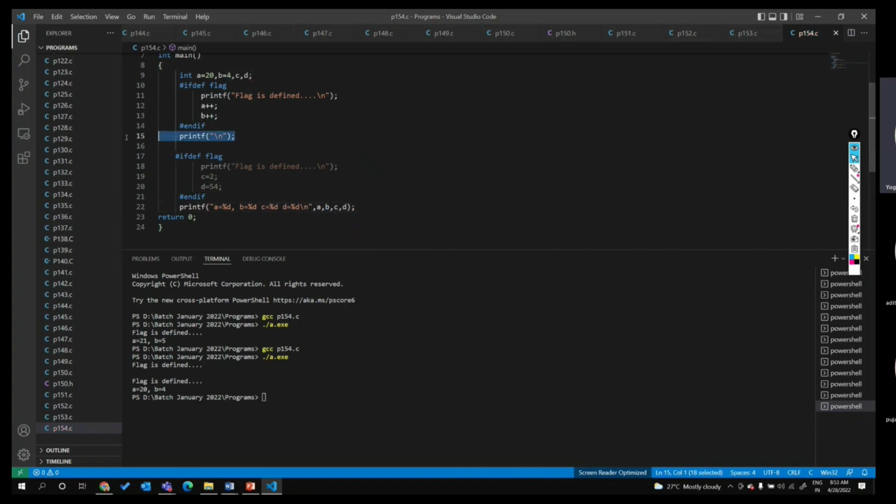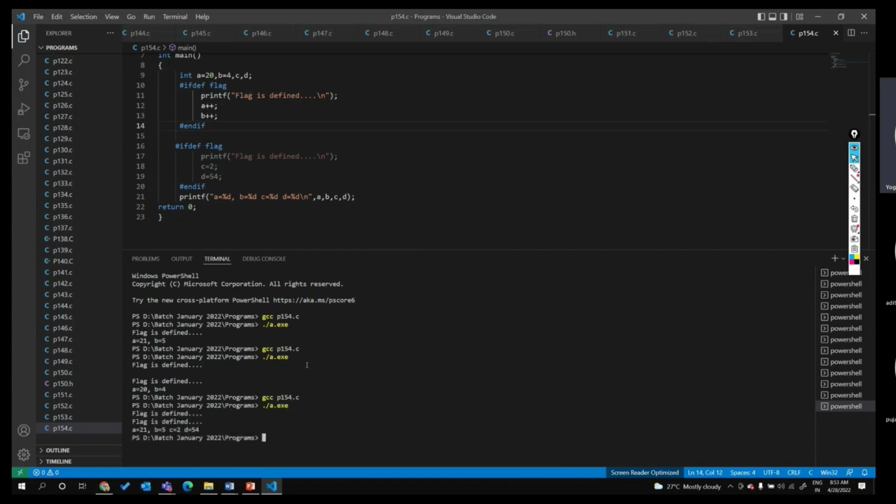Remove this slash n. So now you understood the meaning. Here the flag is defined and printed 2 times. Flag is defined here also, and here the ABCD values are printed. A is 21, B is equal to 5, C is equal to 2, and D is equal to 54.